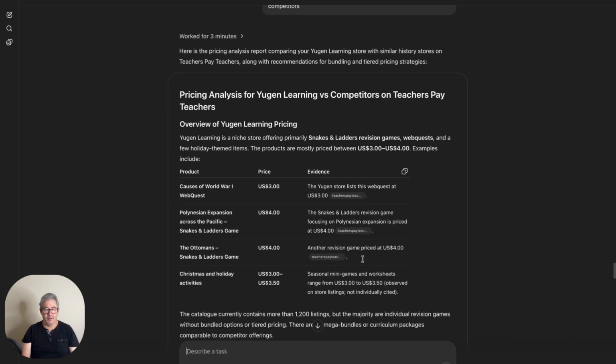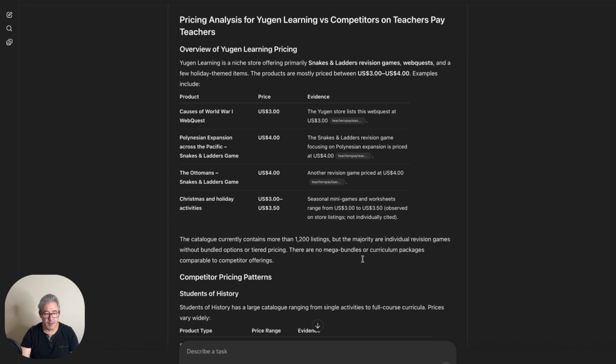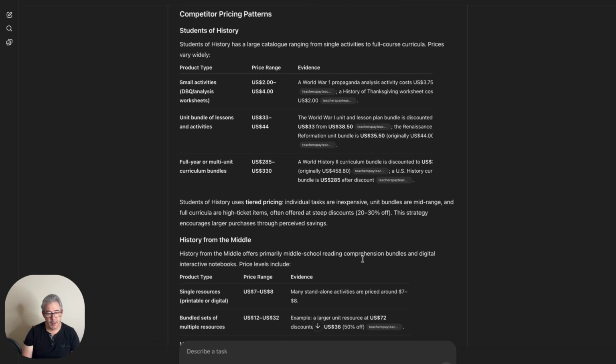And there we go. We have price analysis versus competitors. I got WebQuest. I got some Snakes and Ladders games. I got some Christmas games, for example, on there. It's going through and looking at what people charge for things like their bundles, full year and multi-curriculum bundles.